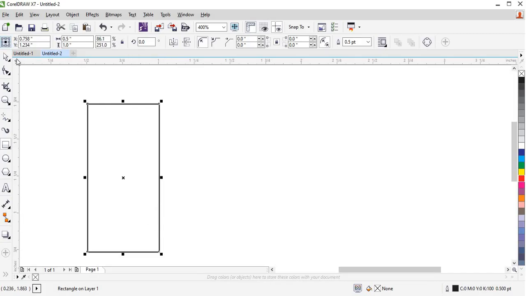We can also set the outline of this rectangle by going to outline pen. That is also shown here. This is outline width, which will set the outline width of the object. Now default it is 0.5 point. I can set it like, let us say, 1. So the border width of the object increases.